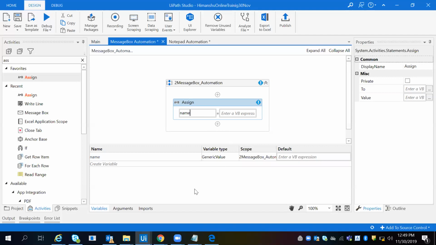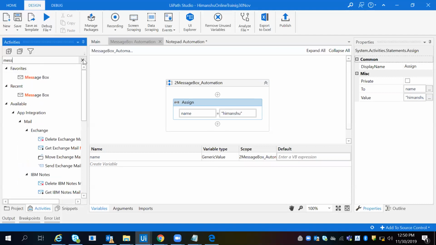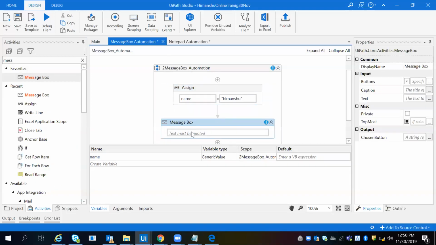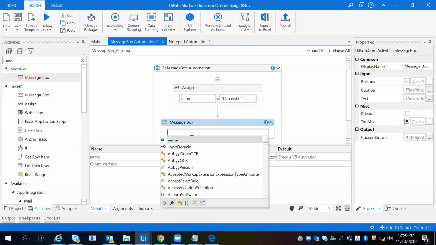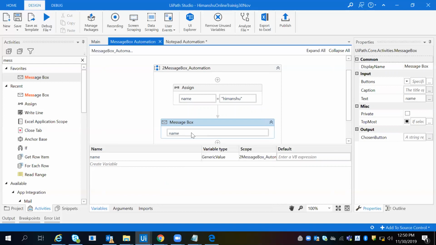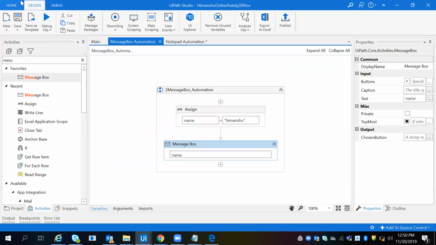Okay, so we are getting the generic value. Variable type is also mandatory, generic value, and here I'll pass Himanshu. Okay, and save. After that, we'll pass the message box, simple drag and drop the message box and keep it like that. In the message box, I will press Control Space and pass the name. Okay, so we'll pass the name, save, and run file.